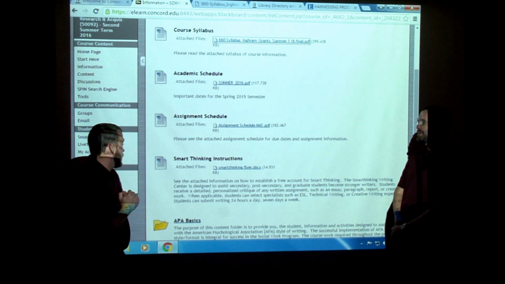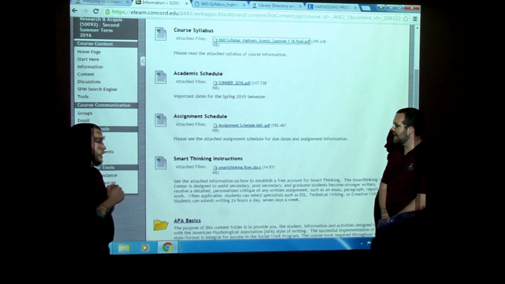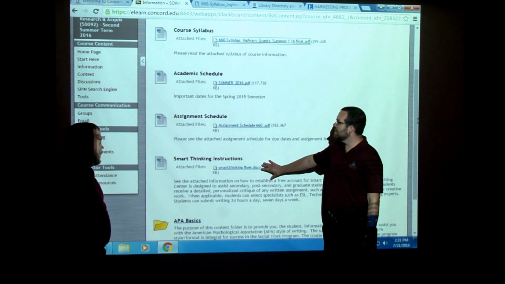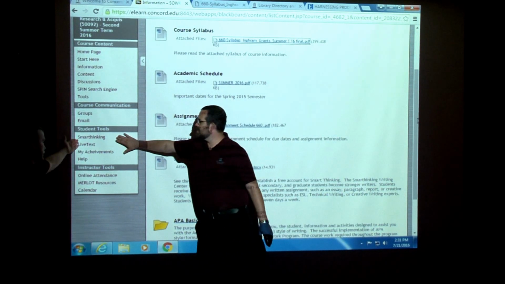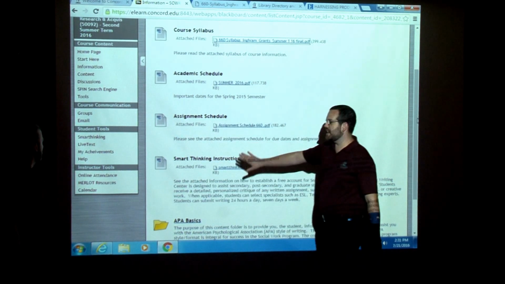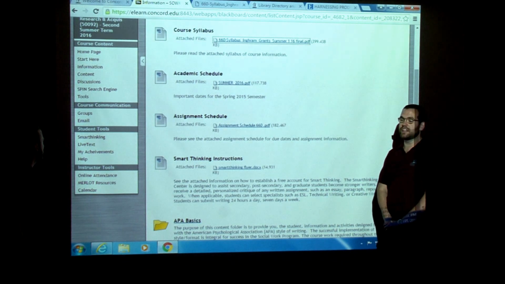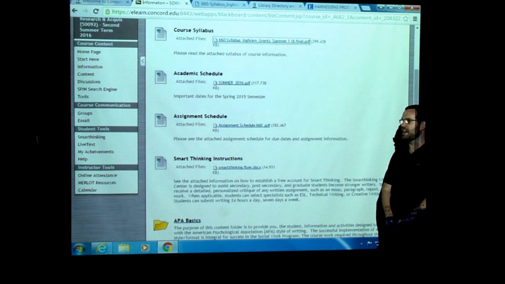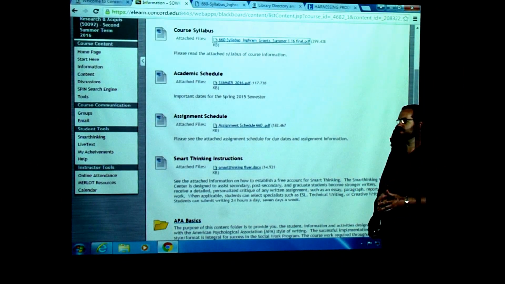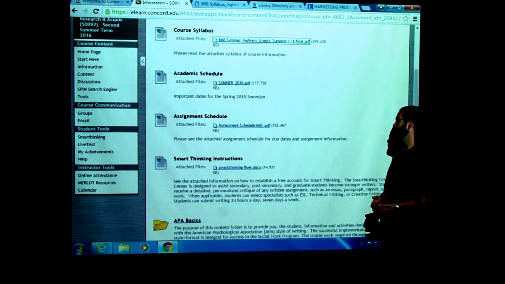Absolutely. And one thing to keep in mind is if you're in a class where the professor doesn't have this listed here, it's almost always underneath tools, student tools. So with any class, you can take advantage of that service. And as Professor Ingram said, please be sure to do that because you are held to a high standard as far as your writing. Absolutely. Also, Vanessa, if you'll click under content for me now.